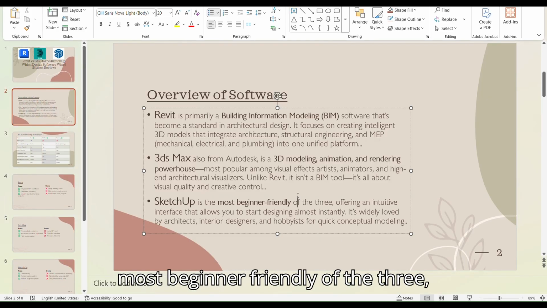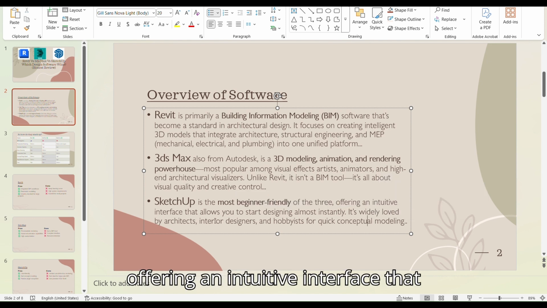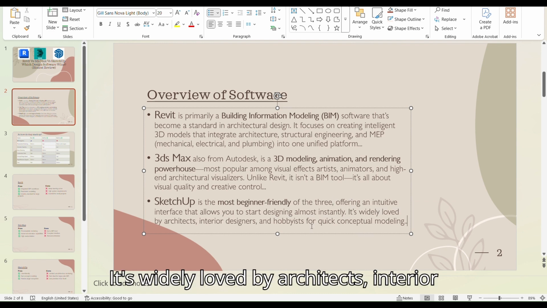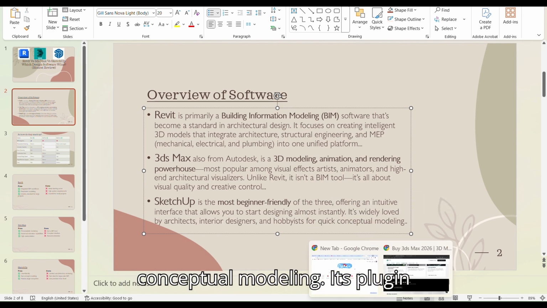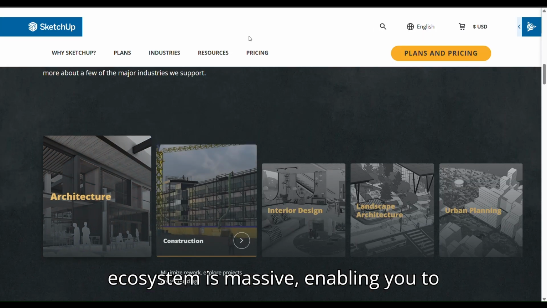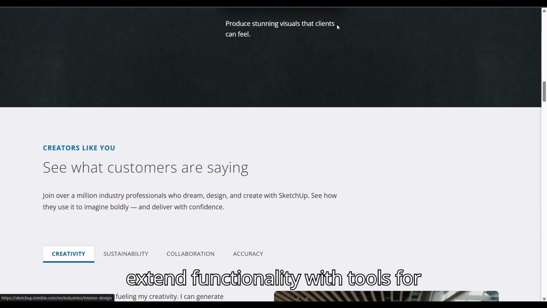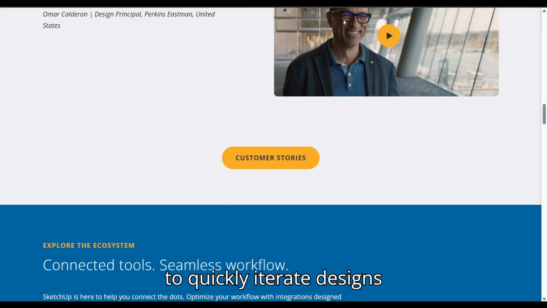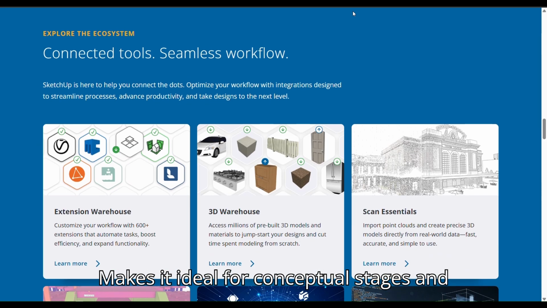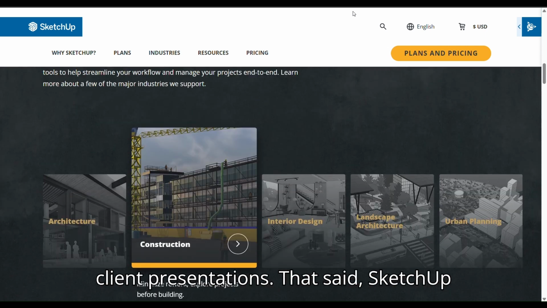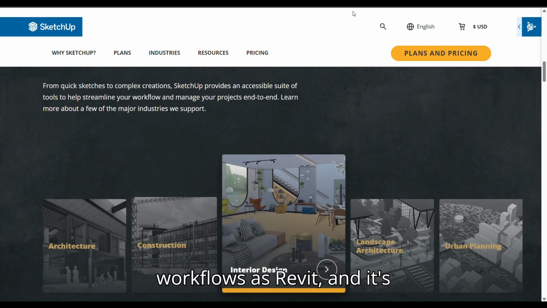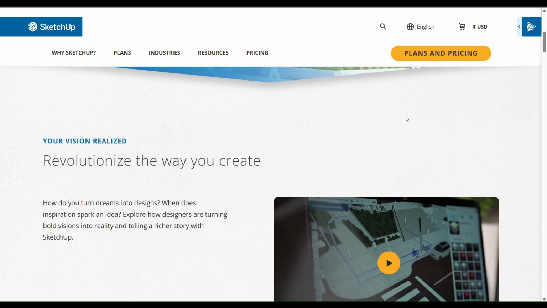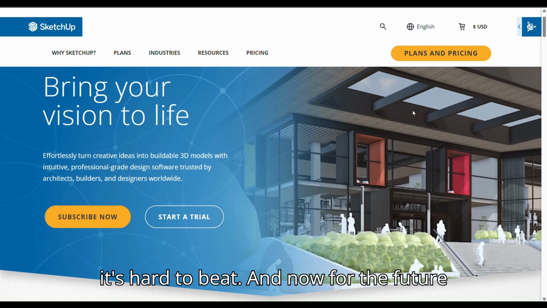SketchUp is the most beginner-friendly of the three, offering an intuitive interface that allows you to start designing almost instantly. It's widely loved by architects, interior designers, and hobbyists for quick conceptual modeling. Its plugin ecosystem is massive, enabling you to extend functionality with tools for rendering, automation, and even construction documentation. The ability to quickly iterate designs makes it ideal for conceptual stages and client presentations. That said, SketchUp isn't as powerful for large-scale BIM workflows as Revit, and its out-of-the-box rendering isn't as advanced as 3ds Max. But for speed, accessibility, and ease of collaboration, it's hard to beat.